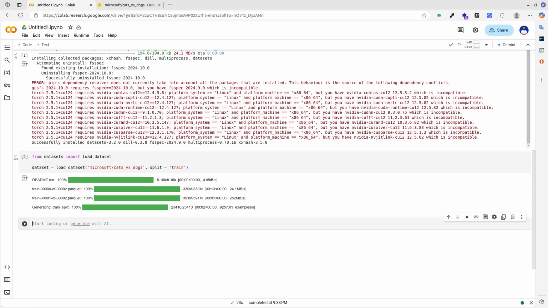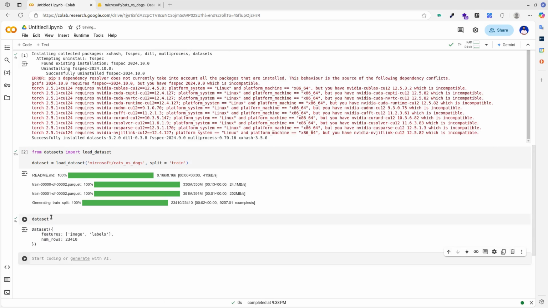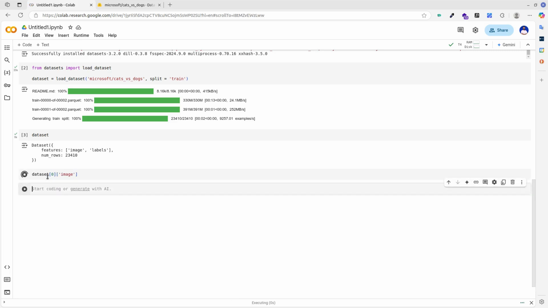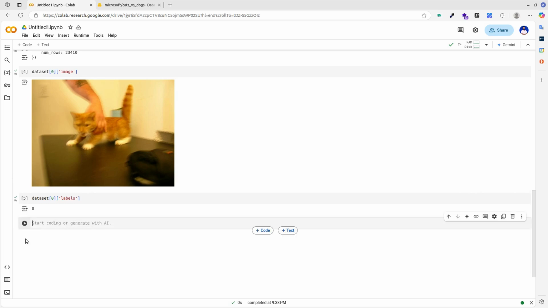Once the download of the dataset is complete, we can inspect it by typing the variable name and executing the cell. We can see that the dataset has almost 25,000 items in it. We can further inspect the dataset by giving it the index and the feature that we want to see. For example, let's add a new cell where we pass index 0 and feature image. As you can see, the image on index 0 contains a cat. Let's do the same, but change the feature from image to labels. As you can see, it printed out 0.